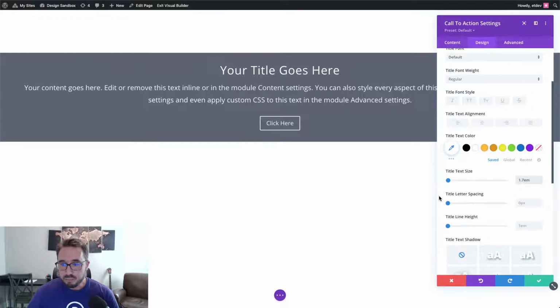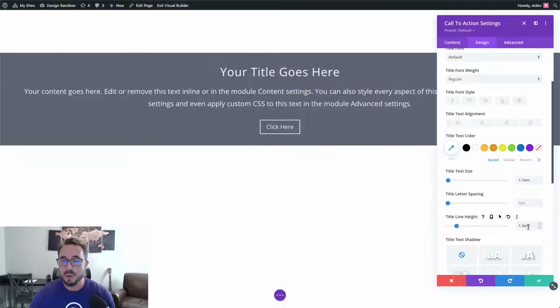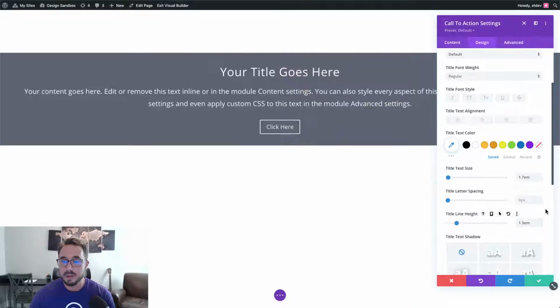basically kind of where we want it. And right now it's kind of at the max of what it's going to be. So let's also set the title line height to something like 1.3 EM.